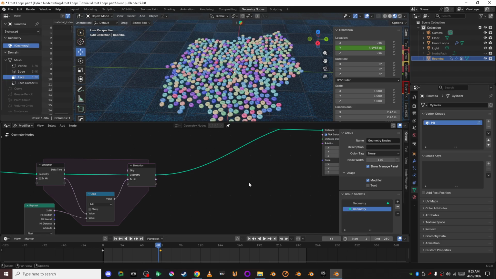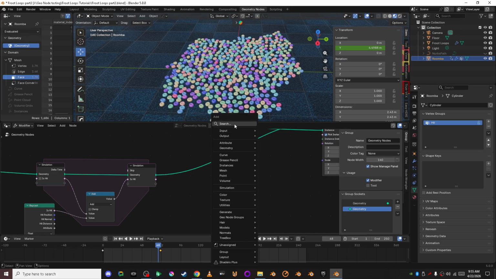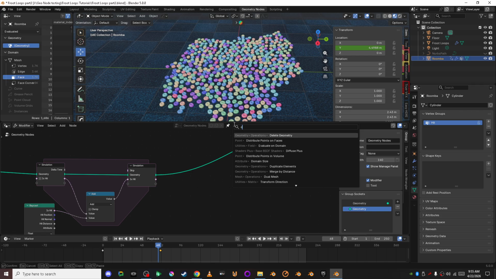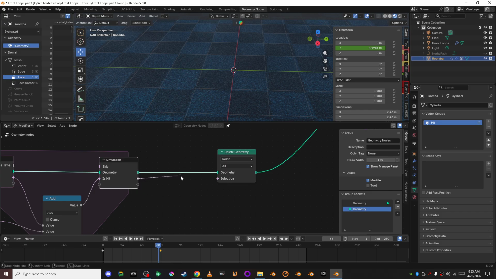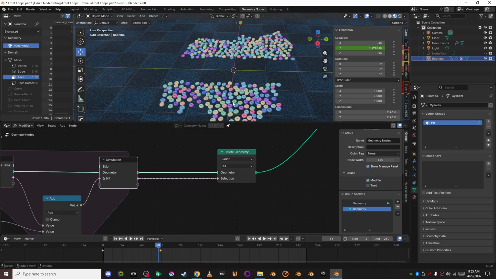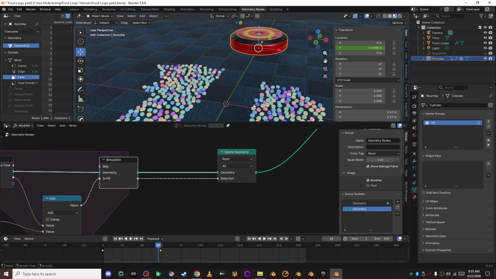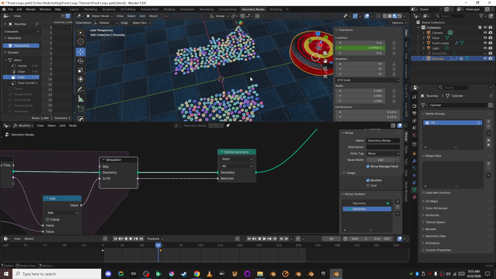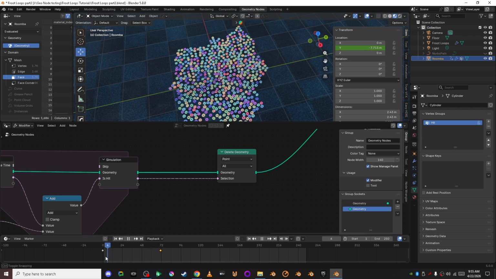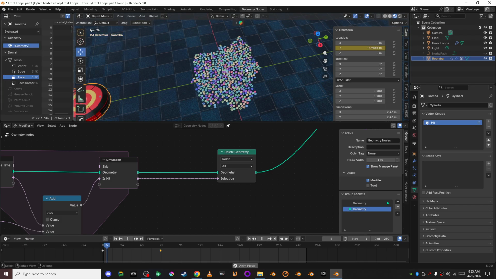Delete my viewer, Shift A, search Delete Geometry. I want to delete the points, but not all of them, just a selection, and the selection is this. Now you can see the spot where the vacuum went over, there are no more Fruit Loops. So we're cleaning things up. We are getting rid of our mess.